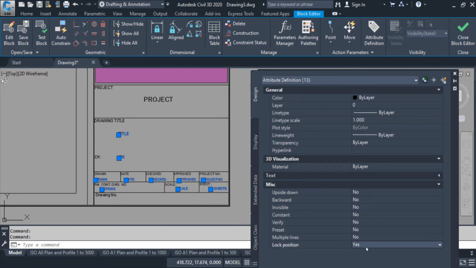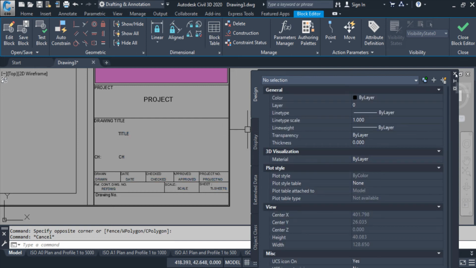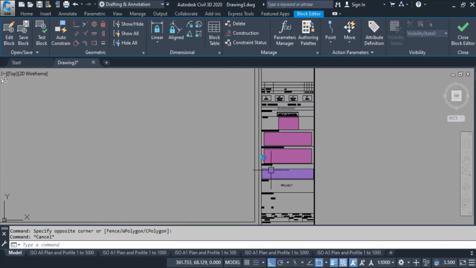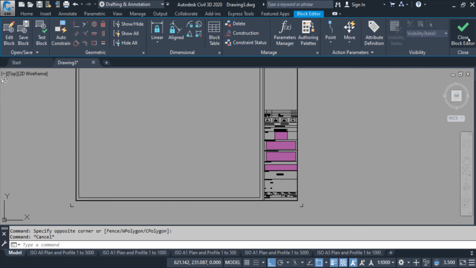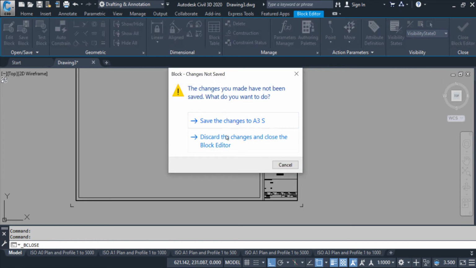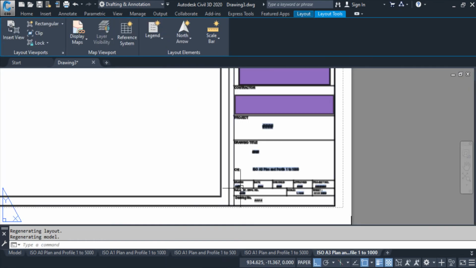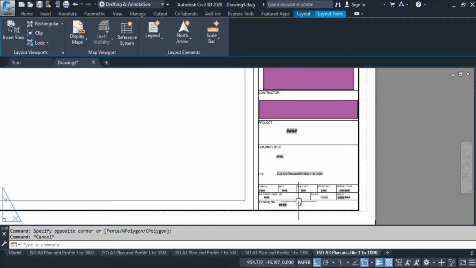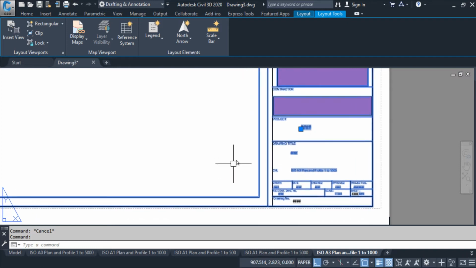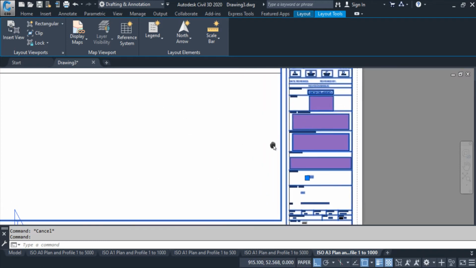From here, I will change this yes to no, and this preset yes. We have already changed the properties here. Close block editor. You want to save? Yes. We changed this attribute inside the block already, but if you watch, it is not changed, even though we changed it in the block.